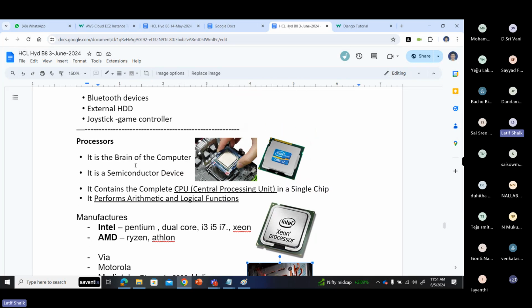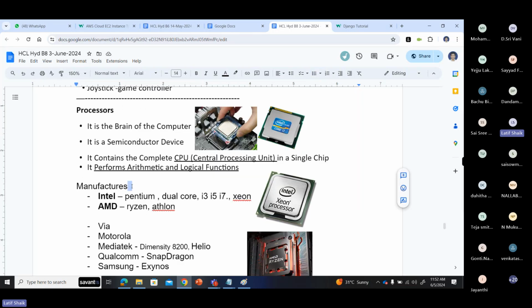The processor or CPU is nothing but the brain of your computer. Without a CPU, it is not even a computer. All your arithmetic and logical operations happen inside your CPU only. Whenever you give an input, the instructions and data will be processed by your CPU, which generates the output. There are different manufacturers of CPUs.